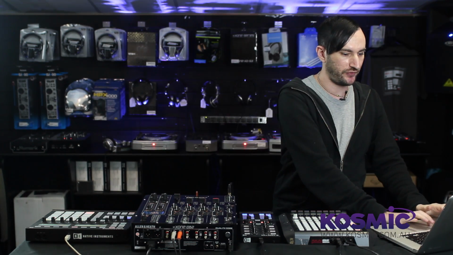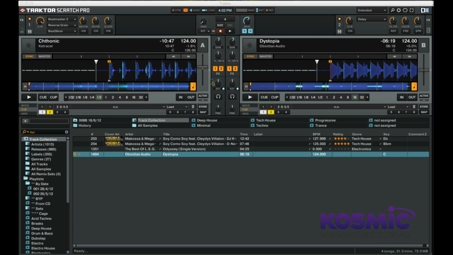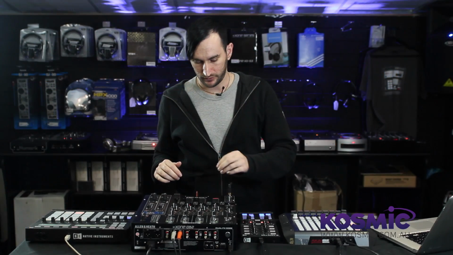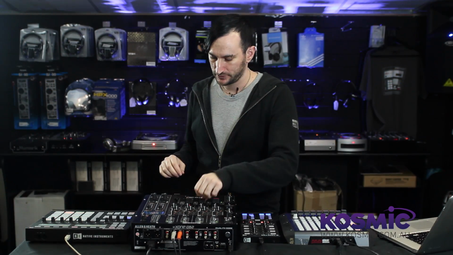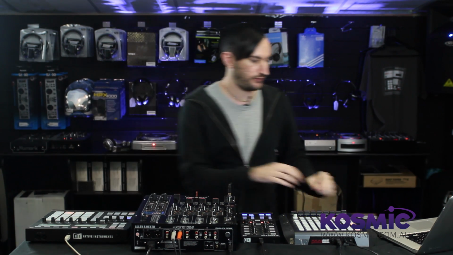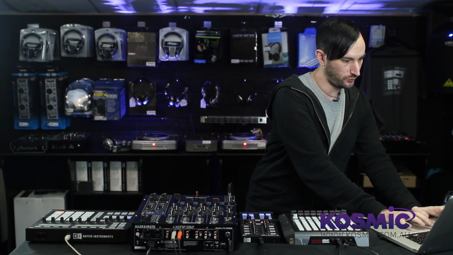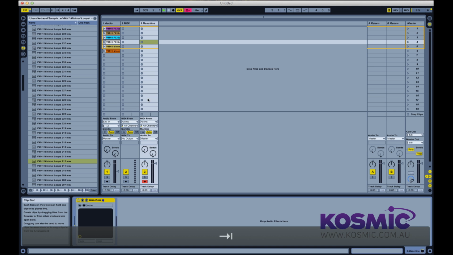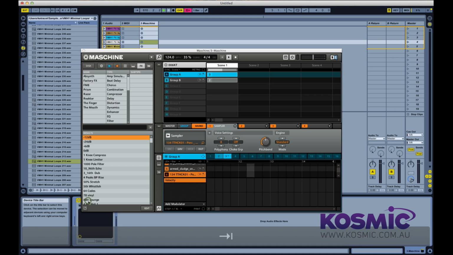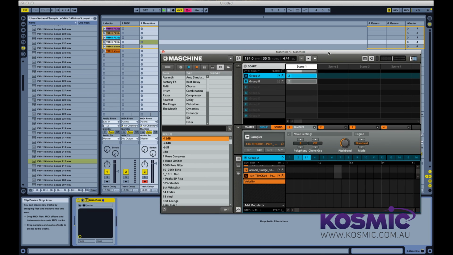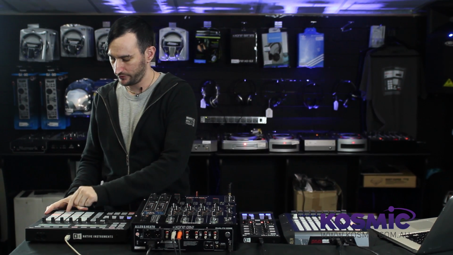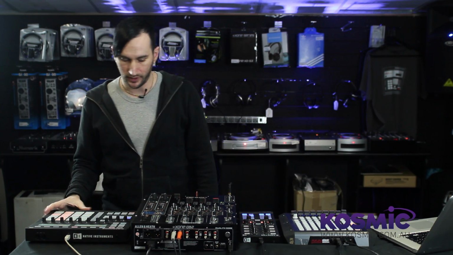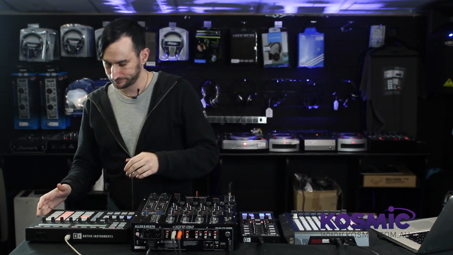So let's get some sound going. We'll go back to Traktor. I'm going to start my first track playing and just make sure this is all set up and working. Just going to bring Machine back as well. So this is ready to go. So what I can do is actually start programming stuff in. So I'm introducing a hi-hat sound there.